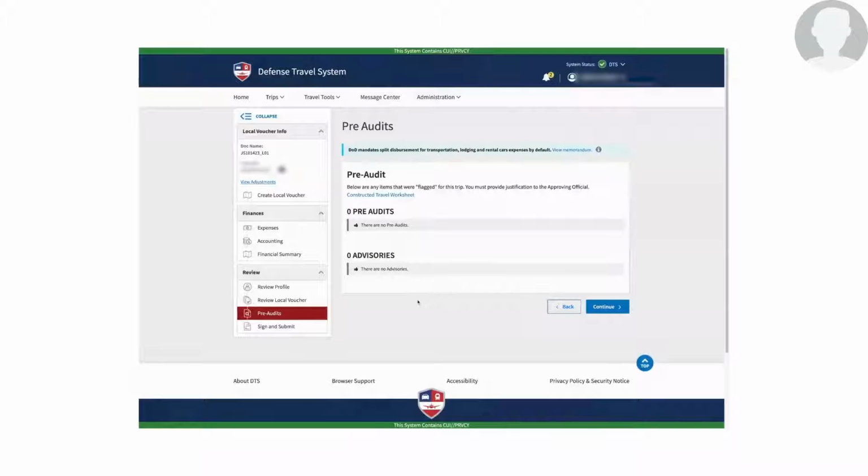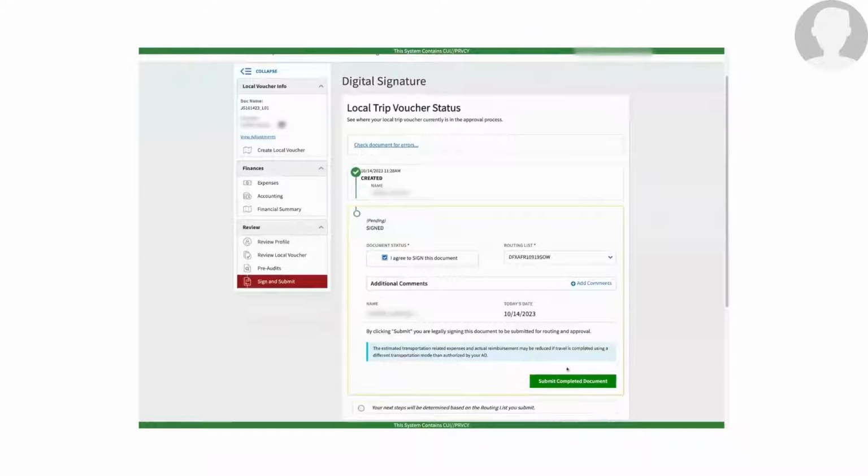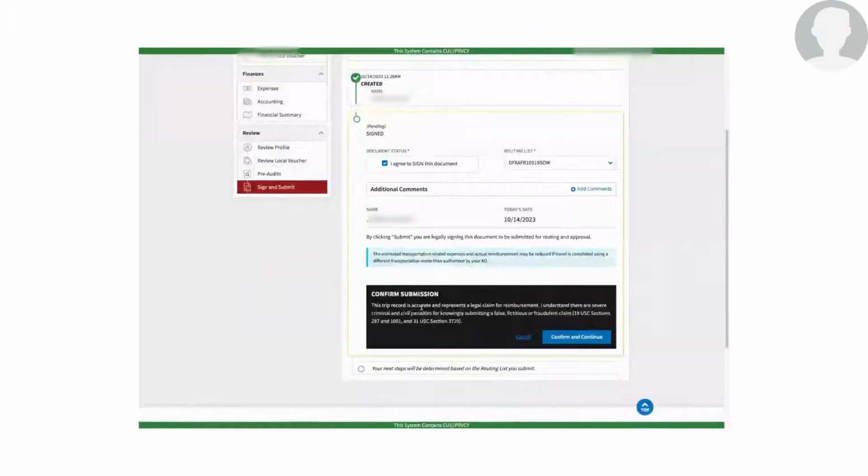The pre-audit screen shows that there are no audits or advisories, so we have nothing to add. So we'll hit Continue. This will be submitted to the default routing list for your unit. So you'll select Agree to Sign and Submit Completed Document. It'll ask you to confirm that everything is correct, and you'll confirm and continue.